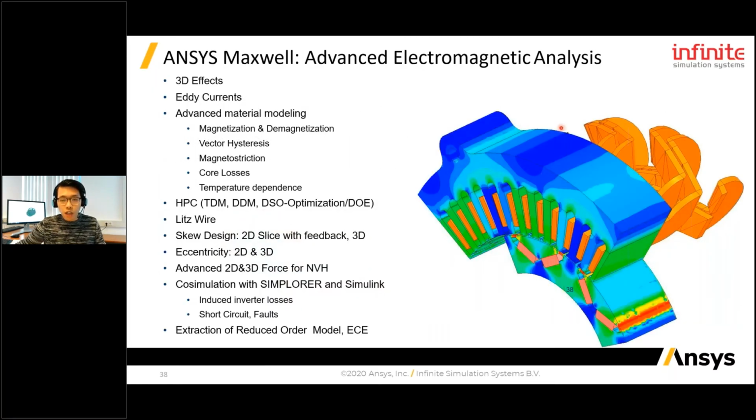Now, for those of you who are not familiar with Maxwell, Maxwell is an advanced electromagnetic FEA solver provided by ANSYS. It includes all kinds of high-end material simulation capability, together with powerful HPC capability to really speed up your simulation. And it works very nicely together with all kinds of system simulation and also reduced order models. So this is the flagship product for electromagnetics provided by ANSYS.